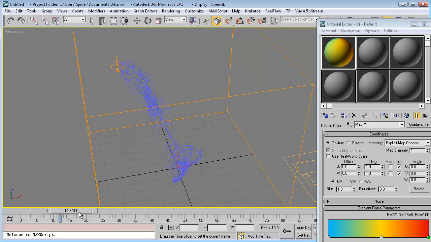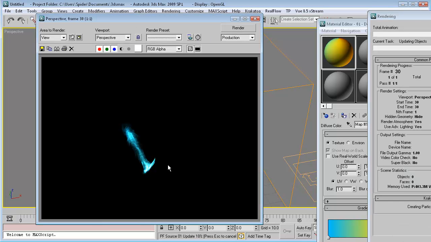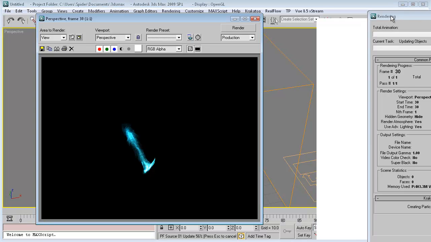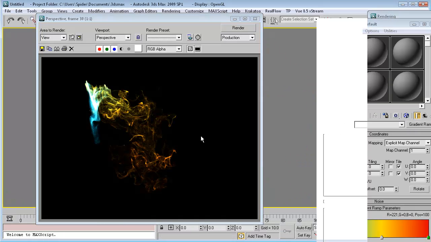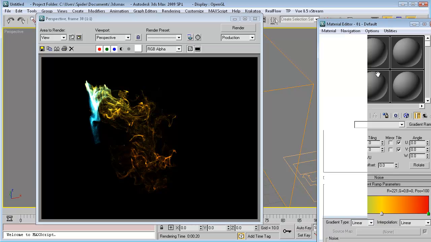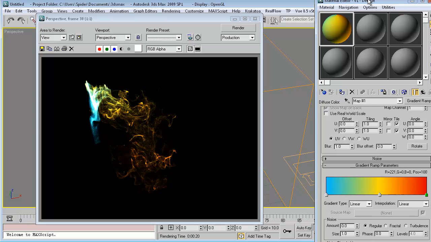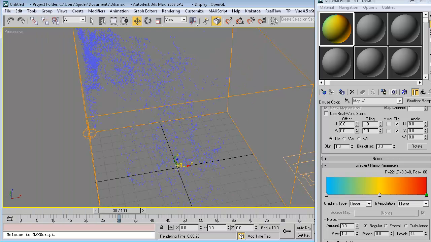So let's scroll a little bit to see the die color at frame 30. If we render now, we can see our dead color and the birth color taken from our gradient. So, one little detail which is left.